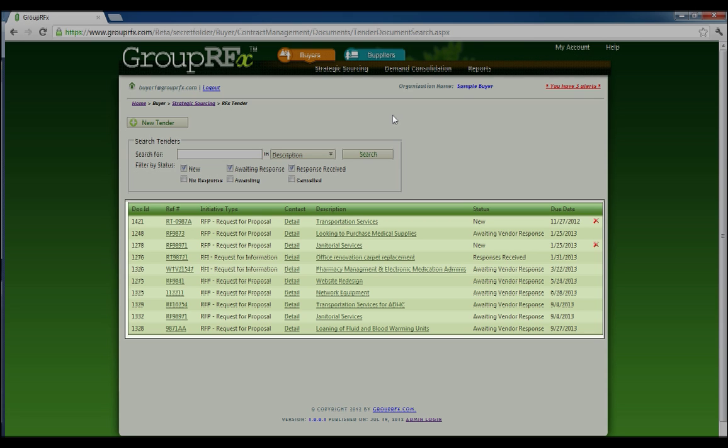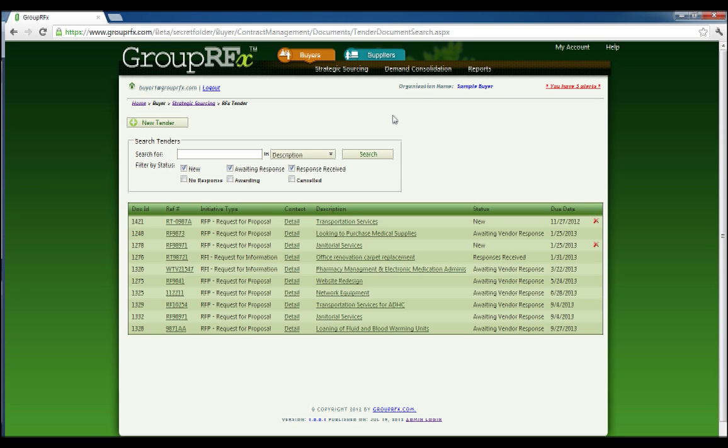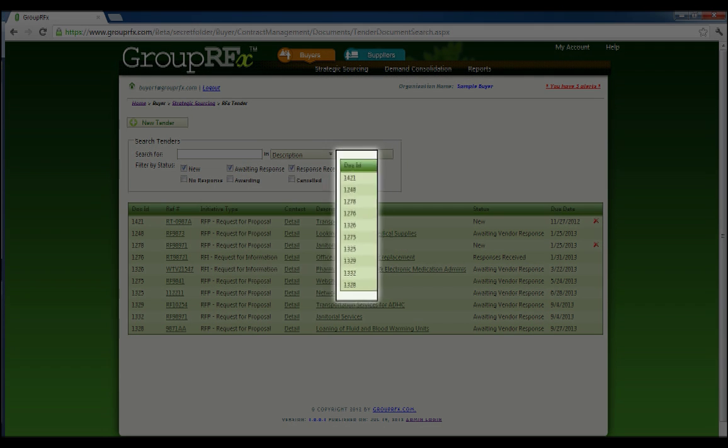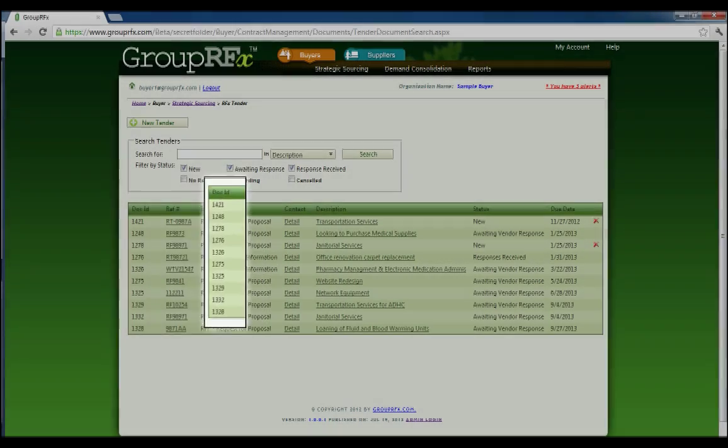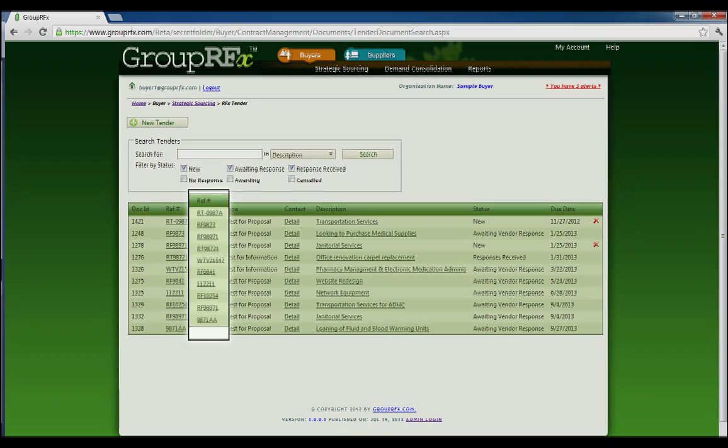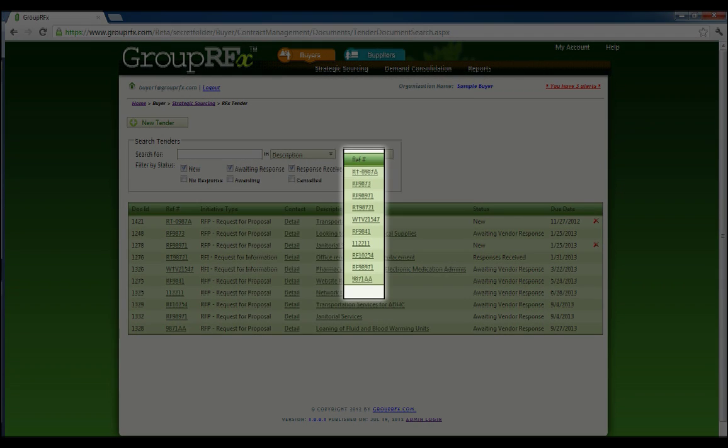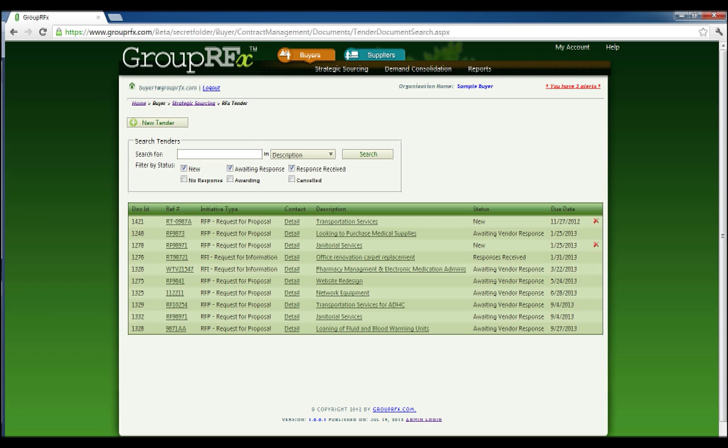This grid is comprised of 7 different columns of information. The document ID is a number created and recorded by the software application and can be used as a reference for support inquiries. The reference number is used by your organization to reference a specific competition. This value is defined by the user. Clicking on any entry within this column will take you directly to that corresponding RFx document.